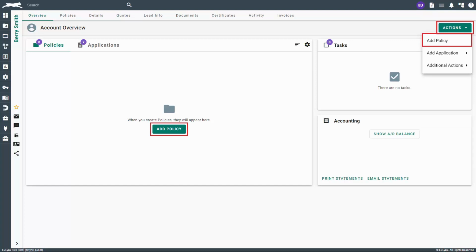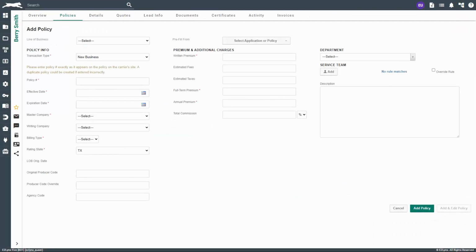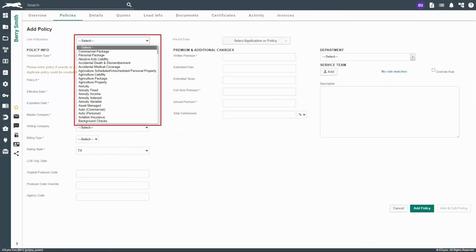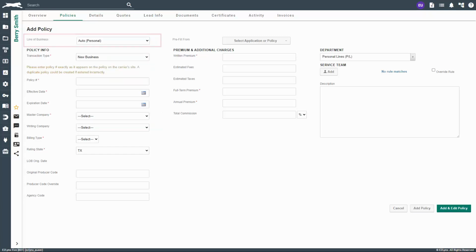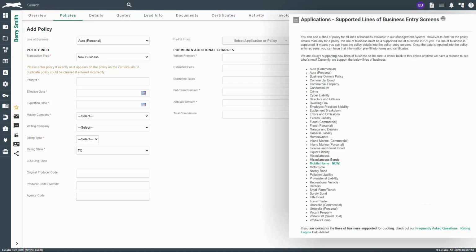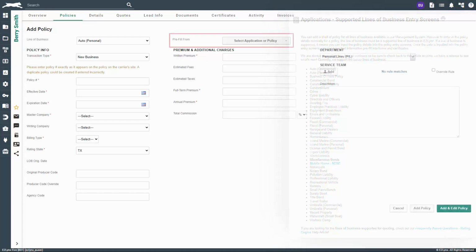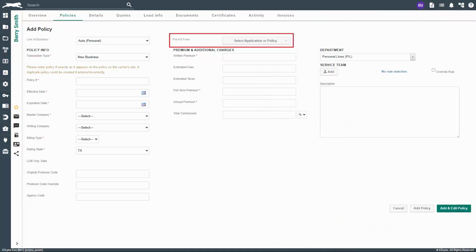After selecting Add Policy from the Overview or Policies tab, the Add Policy window appears. Fill in each field starting with the line of business. Our current example is for a monoline policy, so choose only one for now, like auto or homeowners. To see a list of supported lines of business, you can read the Applications, Supported Lines of Business Entry Screens article. Notice the Pre-fill from option.